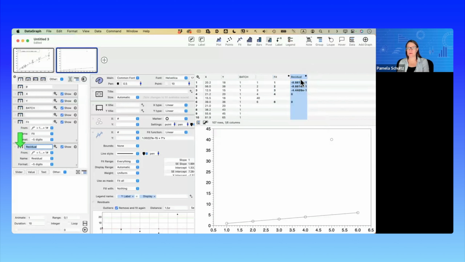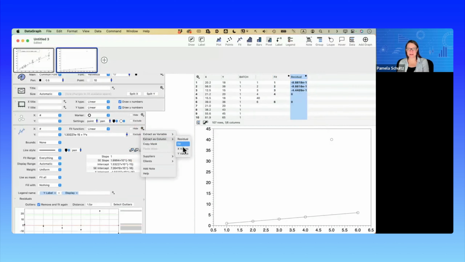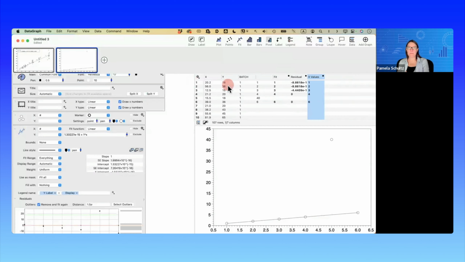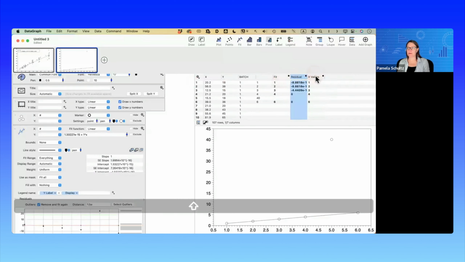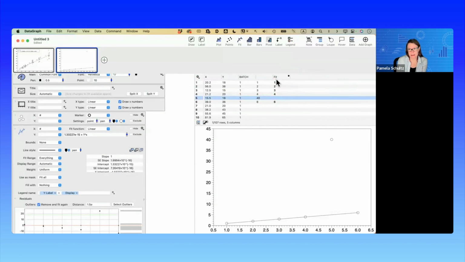if I ask for the residuals, sort of annoying that it's popping that up nowhere, and I do want that closed. Will it show me all that? Yeah, okay. So basically what it's doing, let me delete some of these, is in this gear menu, when you extract a column, this is going to extract for you the values that are used in the fit. So you can see that this is the row that was identified as an outlier. It's not used in the fit.